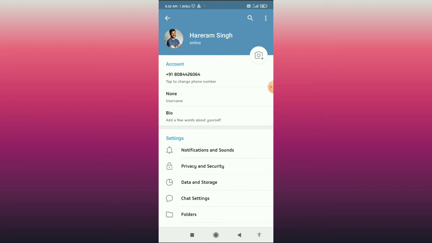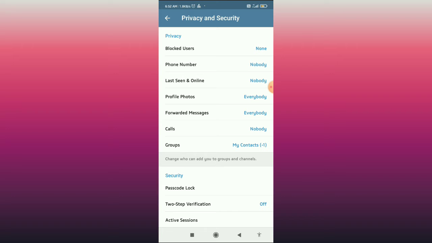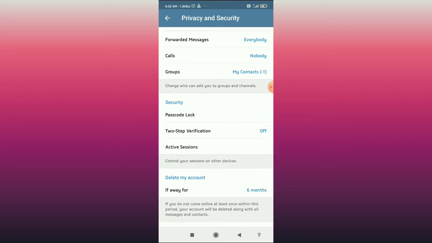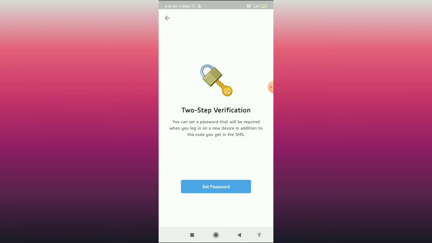Click on settings and then scroll down to the settings tab and click on Privacy and Security. When you are here, you have to scroll down to the security tab and then click on two-step verification.